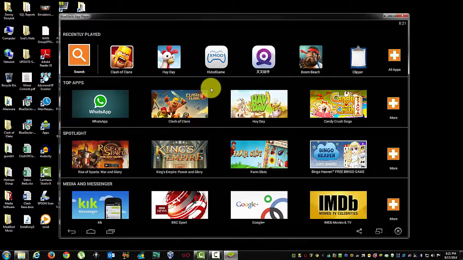I already had Clash of Clans and Heyday and some mods installed, so it actually remembered that. I also have an application called Clipper, which is actually very cool. That's one of the good features about BlueStacks: the shortcut keys in a Windows-based machine are Control-C to copy and Control-V to paste. You can actually do that in Clash of Clans, and I'll show you really quick. It's pretty cool. But it's this app here.